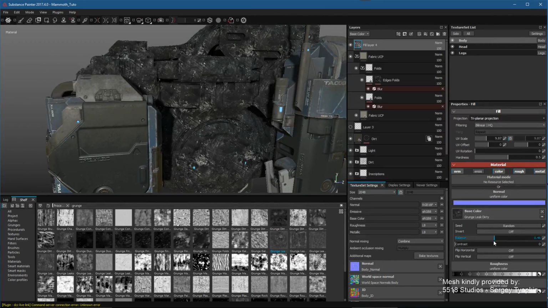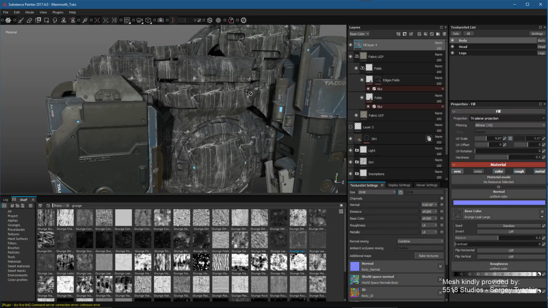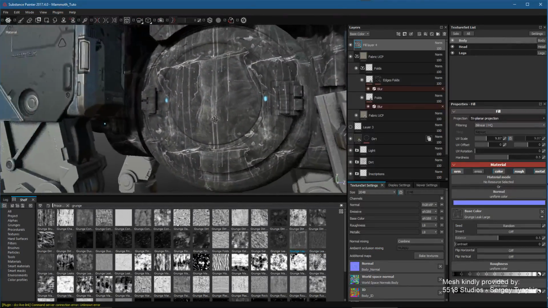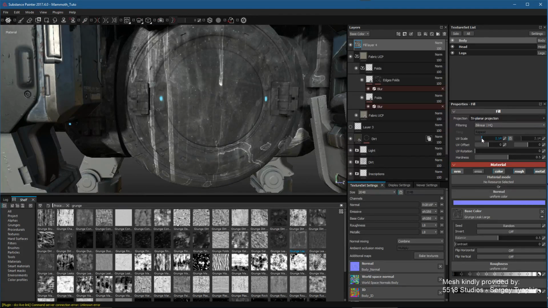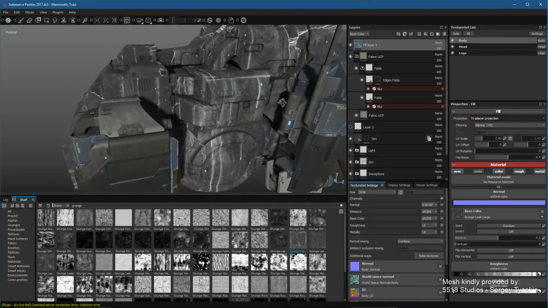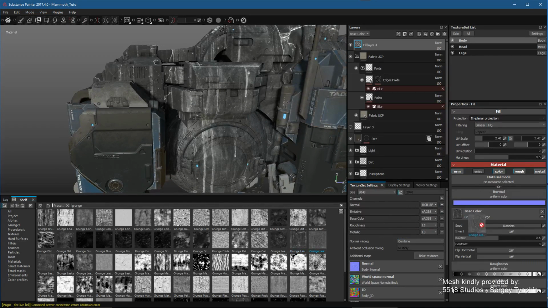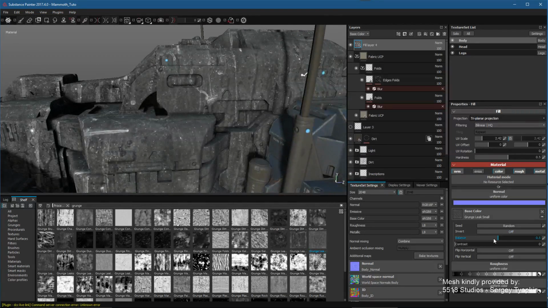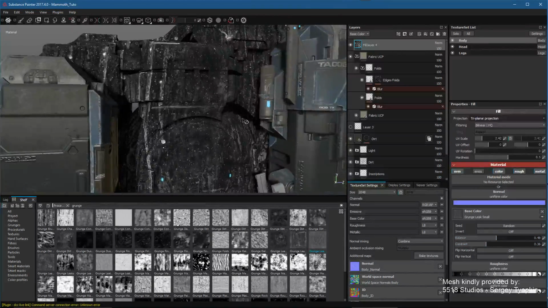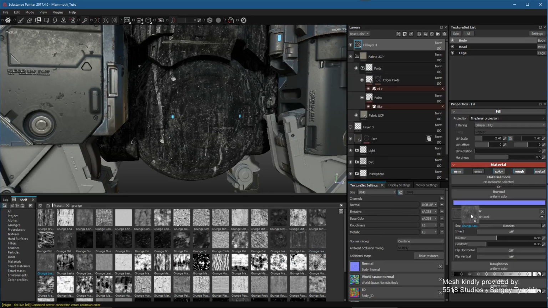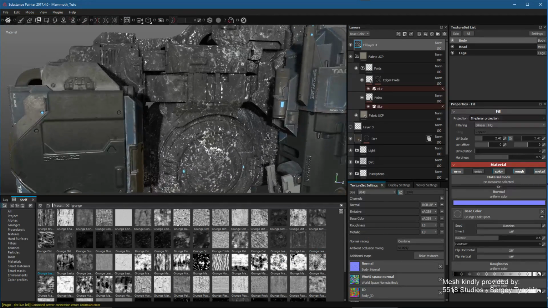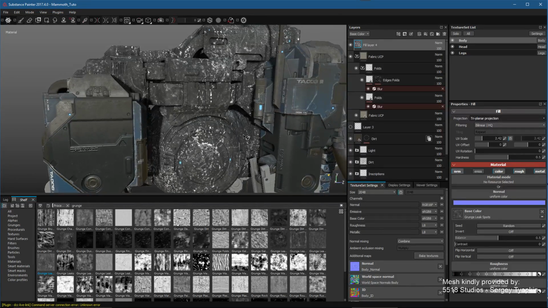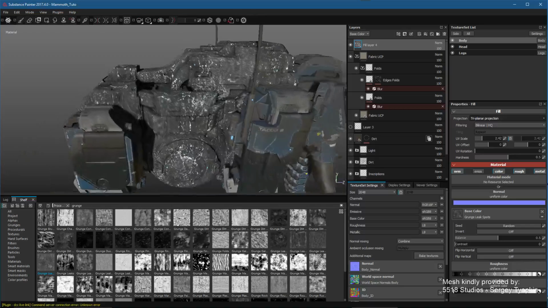And again, let's just kind of play around with some of our settings here. So we've got our contrast and so on. Here we have some more leaks. This one looks really nice. Here's another one. This is a leak spots. This is good.